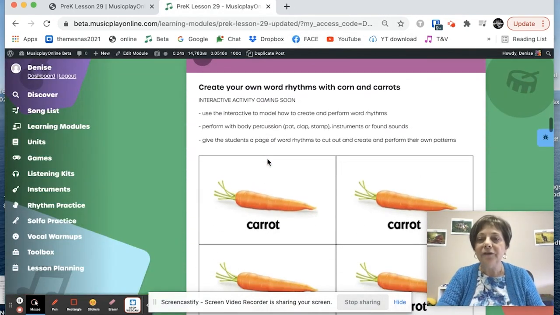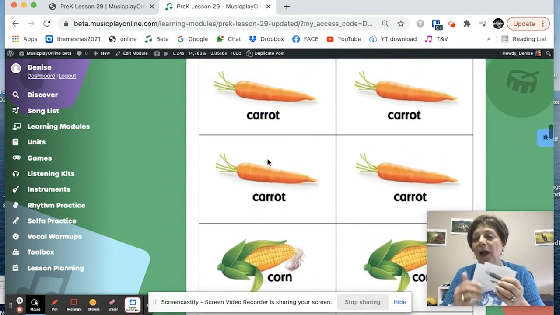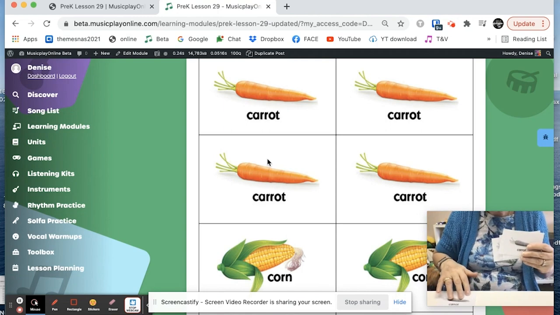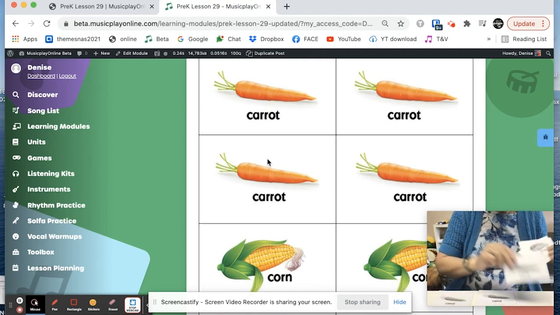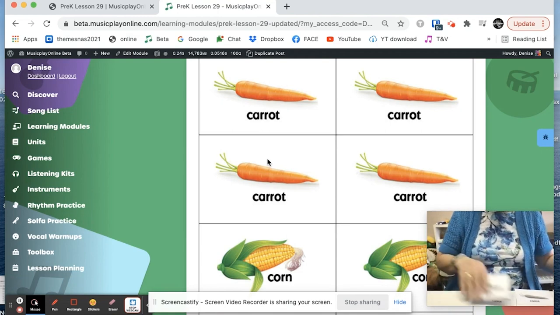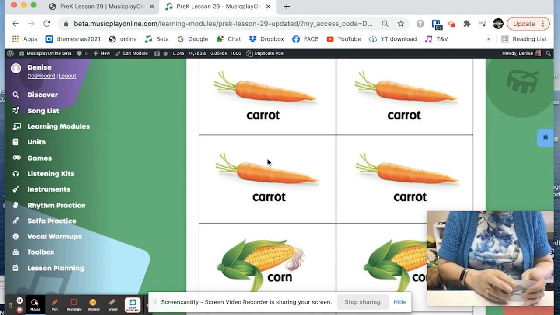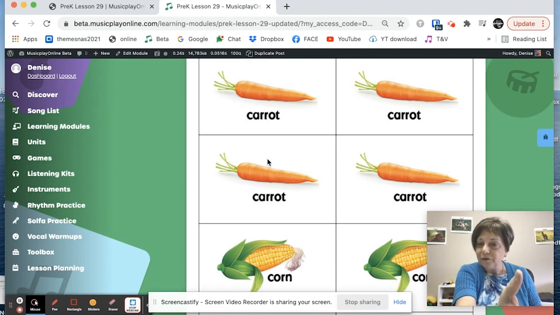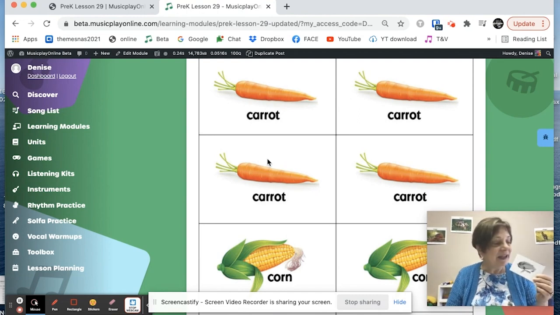We also have the word cards. I don't print these in color if I'm doing it for a class, but I can make my own word rhythm pattern. Carrot, carrot, carrot, corn. I make a pattern and then I clap it. So the I do is the interactive to model how to do this. The we do is the interactive because I invite the children to help make choices about whether we use instruments or body percussion or found sounds.